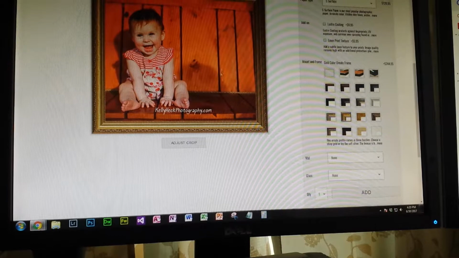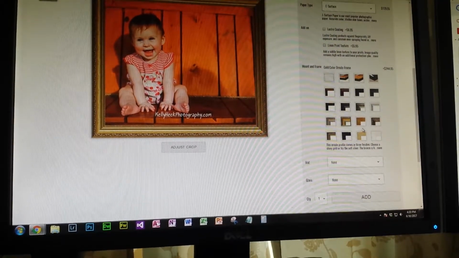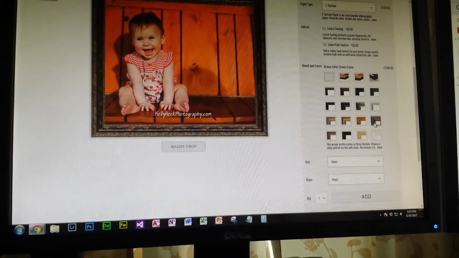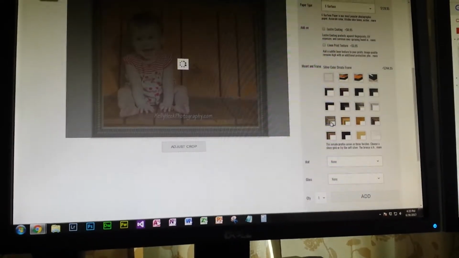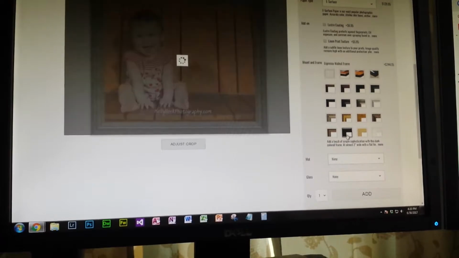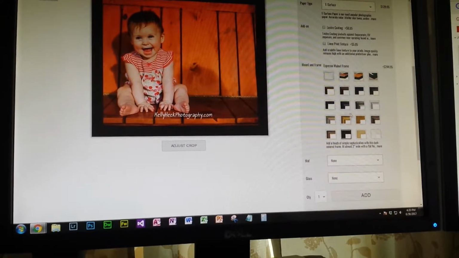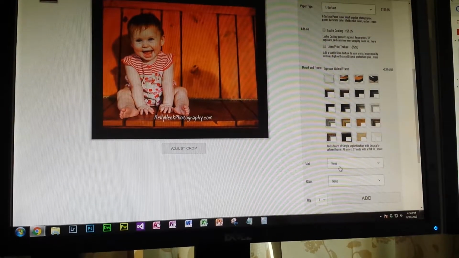I like that it gives you a preview, because now that I have that on there, I don't like it. So let's see what this one looks like. That's a little bit better. I don't like that either. It really depends on the color in your picture what frame's going to look good. I might just go with this more classic flat black.